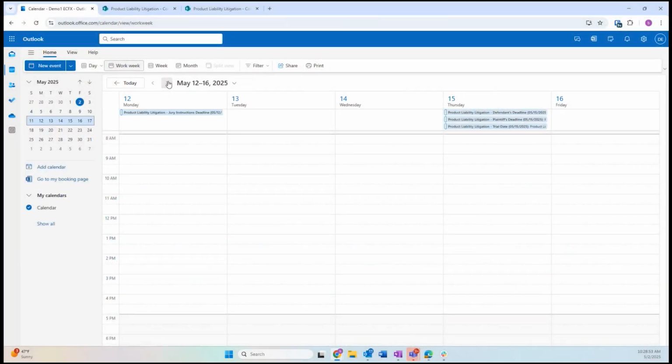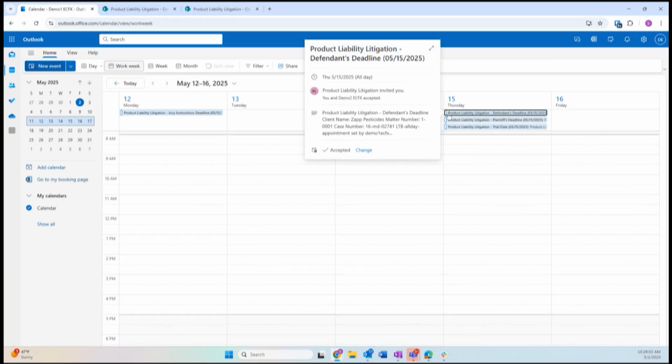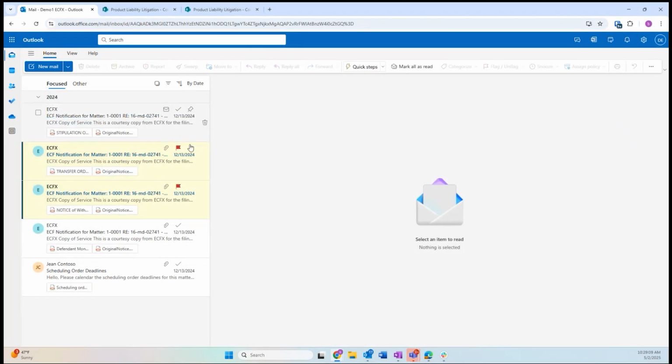I can now look at my calendar. I can see the deadlines appearing for myself and everyone else who has been added to this matter on LawToolBox. Our final step of the day is to unflag this message to complete our work on this particular email and move on to our next one.